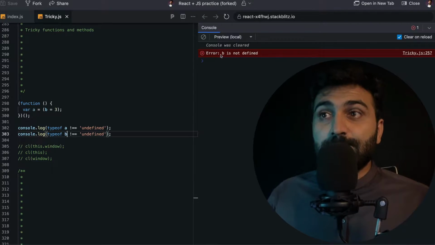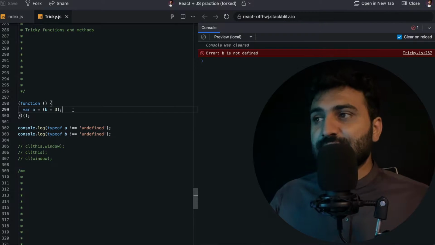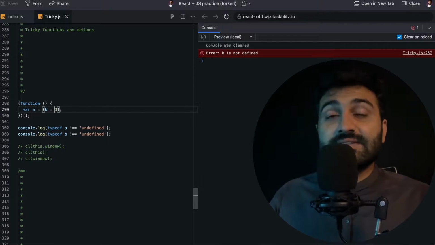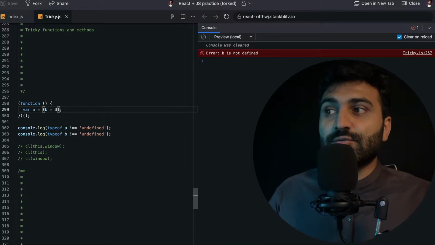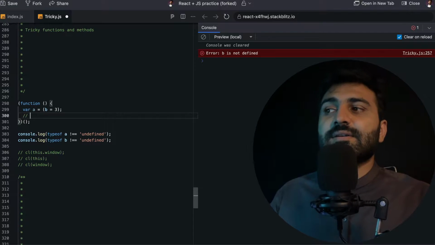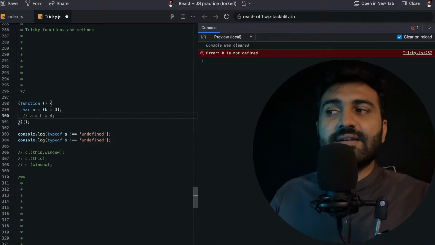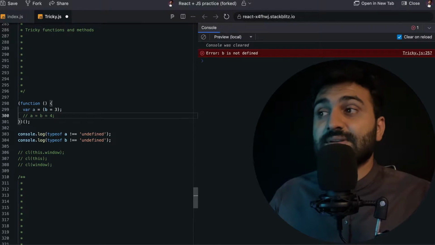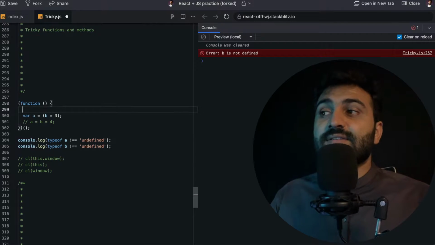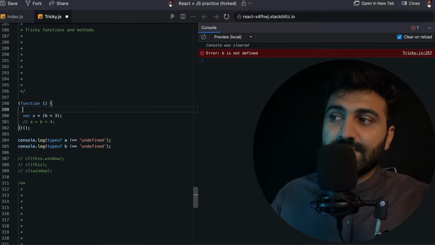Weird. B is not defined. Why is B not defined? This is a confusing question for developers, because in many other languages like Python, A = B = 3 is valid syntax. But in JS, it is not valid syntax. Why is it not valid? Because B is not even initialized here.